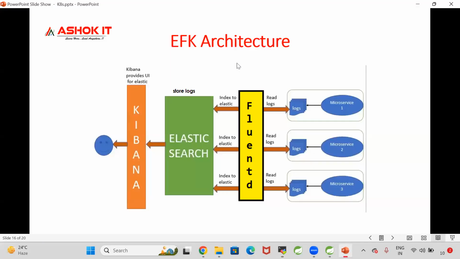Then what about the developers? Are we going to provide the cluster access for the developer to see the logs of the application? No, we should not do that. Then how developers will monitor logs of the application to understand the problem? That's where EFK architecture comes into picture.